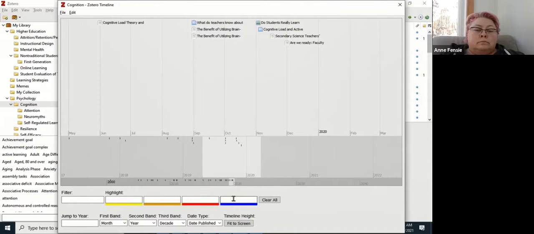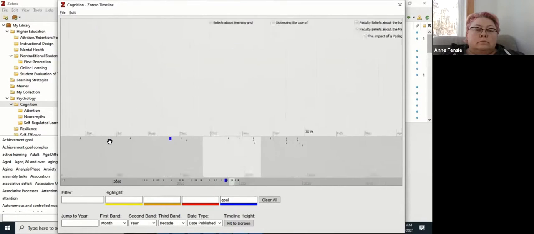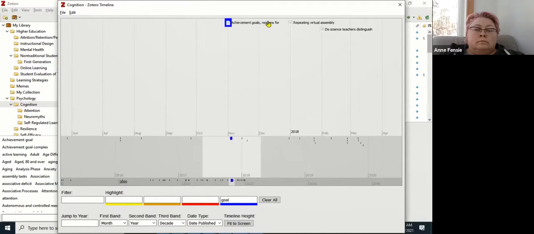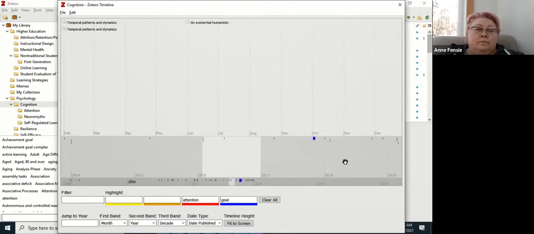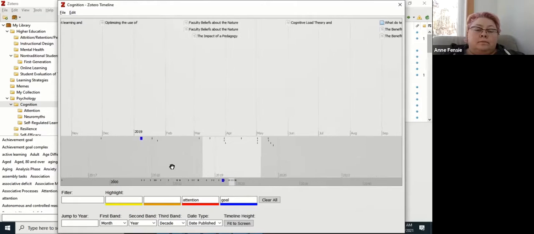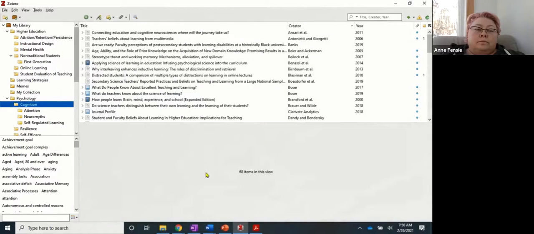And let's say I want to find something about goals. Well, that can highlight this word goal for me, and I can see over here in the blue, achievement goals. So it will only highlight things that are in the title. So I can't look by author this way, but I can use these highlights to find things within my timeline and find more recent articles about a particular topic.